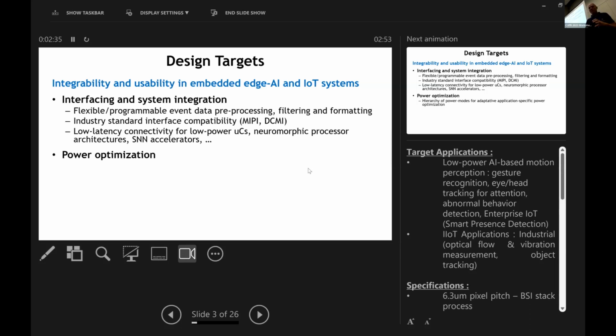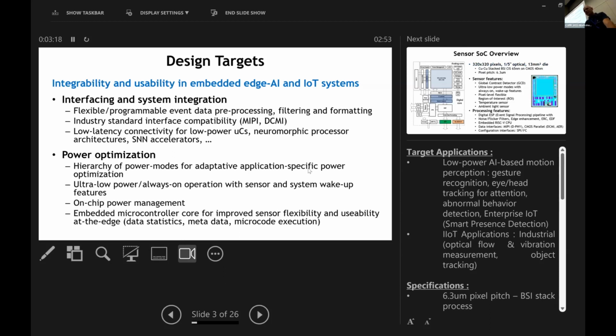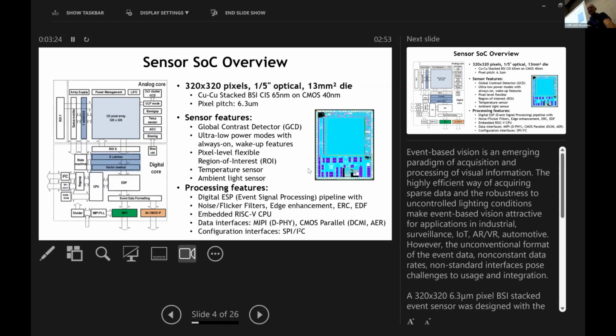The second bucket of features that we think is necessary for edge AI vision is power. Of course, latency and power are always the two main KPIs that people brag about when they talk about neuromorphic vision systems. So what we try to build into this sensor are different modes of operation that give you different power consumptions that you can adapt, and actually switch between. We'll see that better in a second. We want to have really ultra low power operation where the sensor can wake up itself or the system. We do on-chip power management, and we built in an embedded microcontroller for all kinds of different usages. We will see that.